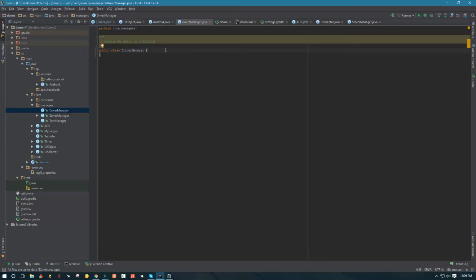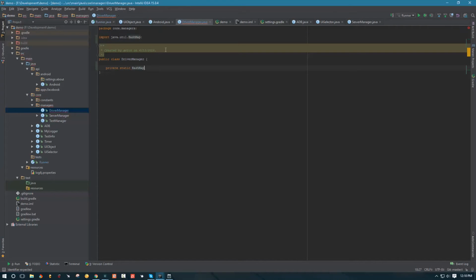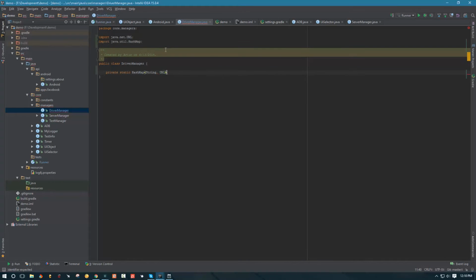Let's go ahead and start by going to the driver manager, and we're going to create a couple of private variables here, and they're all going to be static. We're going to create a hash map, and this hash map is going to hold a string and a URL, and we'll just call it hosts, and it's going to be null by default.